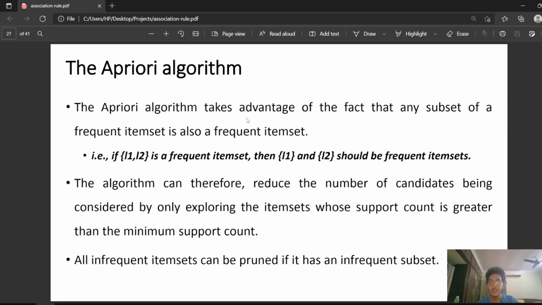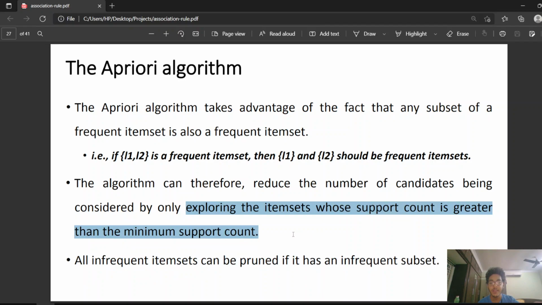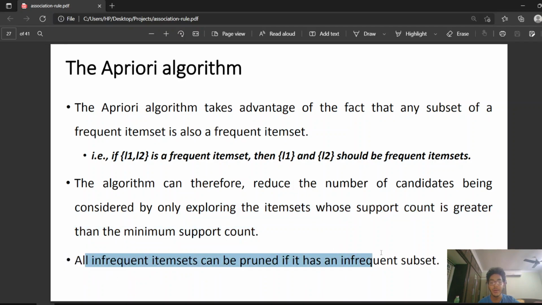The Apriori algorithm takes advantage of the fact that any subset of a frequent item set must also be a frequent item set. The algorithm can therefore reduce the number of candidates by considering and exploring only the item sets whose support count is greater than the minimum support count. All infrequent item sets can be pruned if they have an infrequent subset.